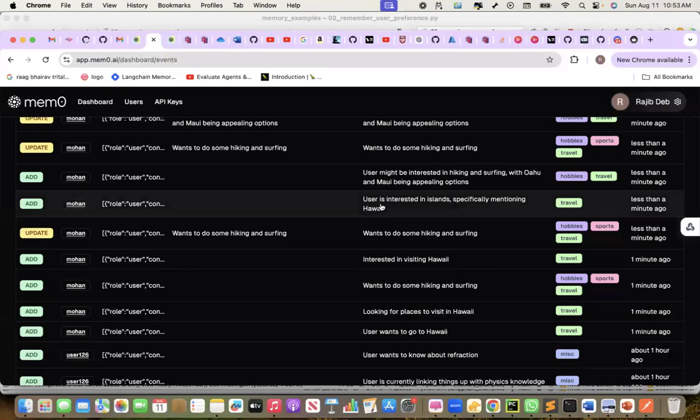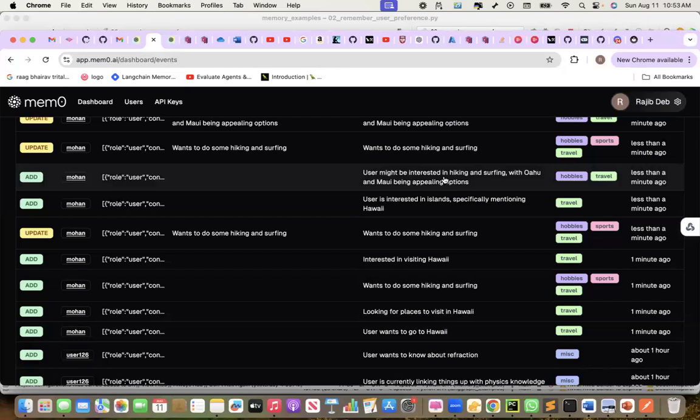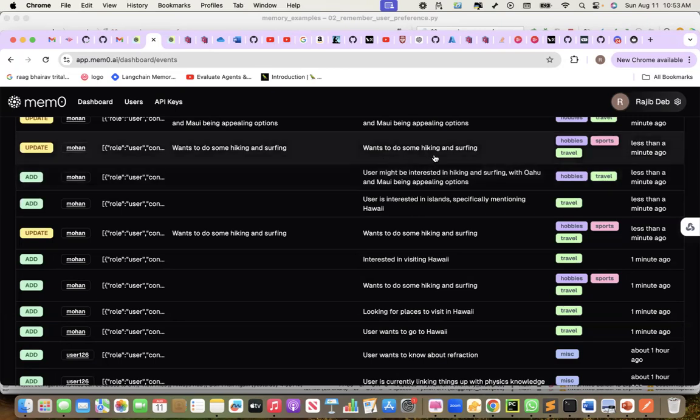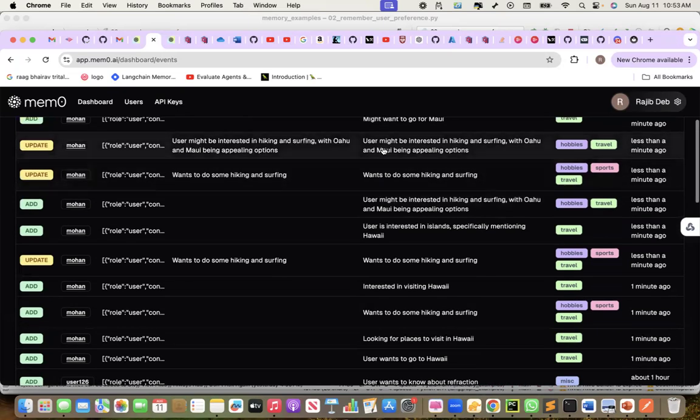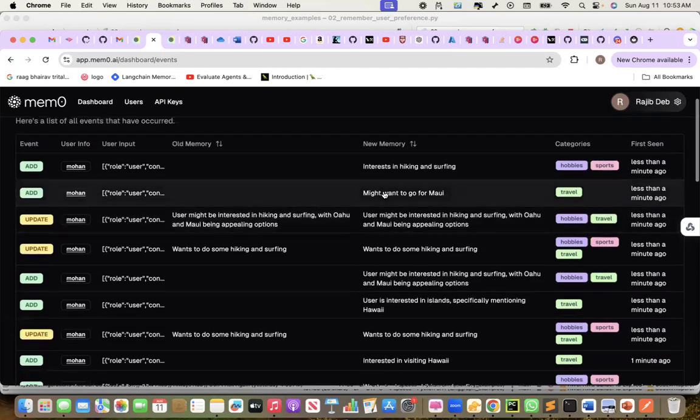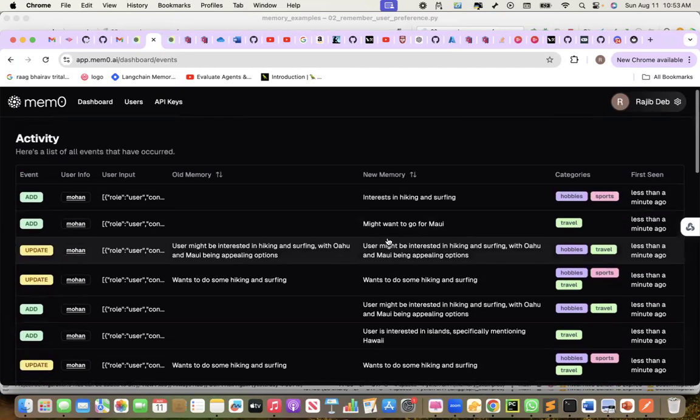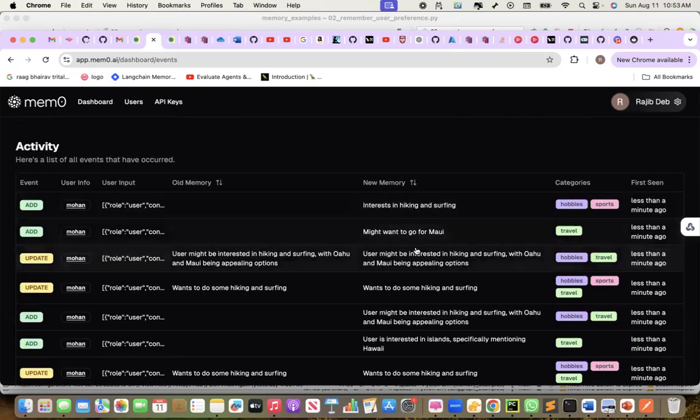So it picked up: user is interested in the island, specifically mentioning Hawaii. User might be interested in hiking and surfing, with Oahu and Maui being appealing options. Again, the new memory came in and updated the old memory. Then it said user might want to go for Maui, interest in hiking and surfing, right? It is capturing all these things as I interact, as the user Mohan, with the agent.